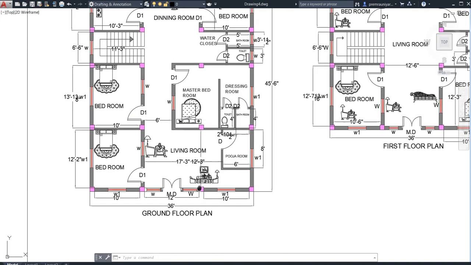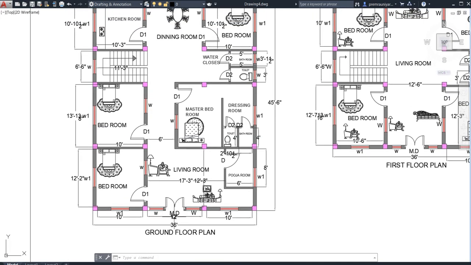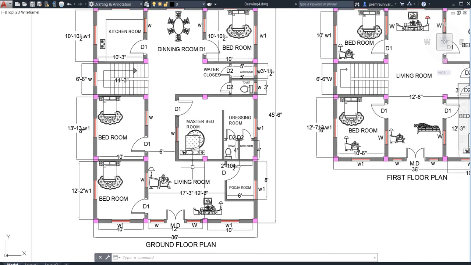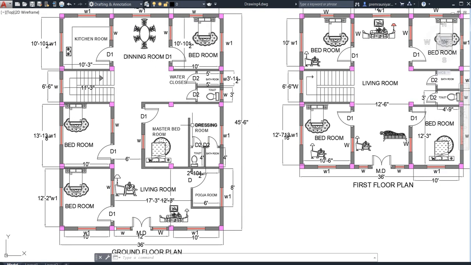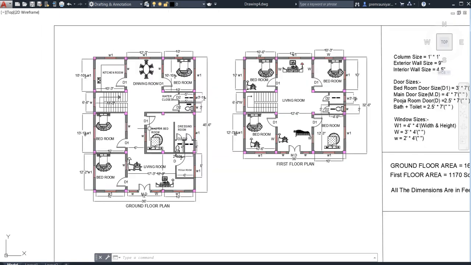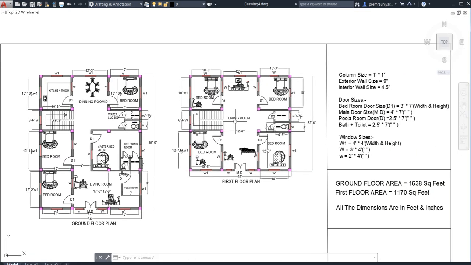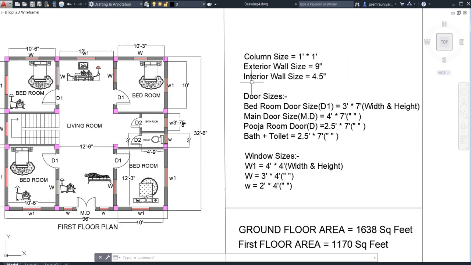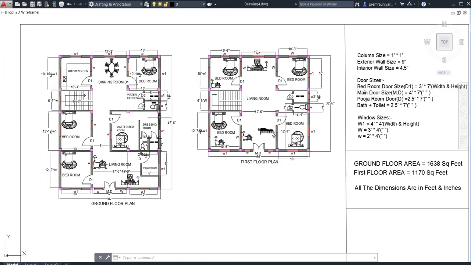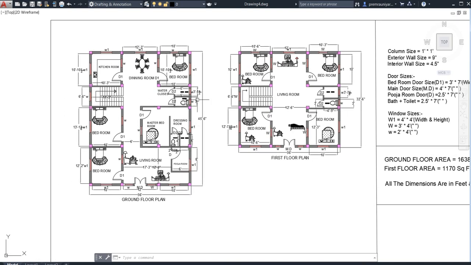This is your building plan, right? In this building plan you have your main door. If you go through, this is your master bedroom, this is your dressing room, and this is your toilet, and beside this, on the right side, you can see your bathroom. Here is your stair, and under the stair you can also keep your toilet.